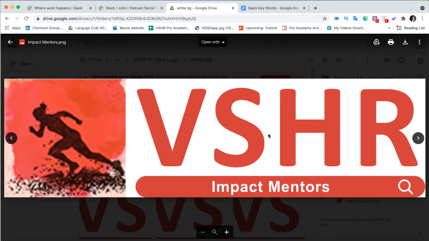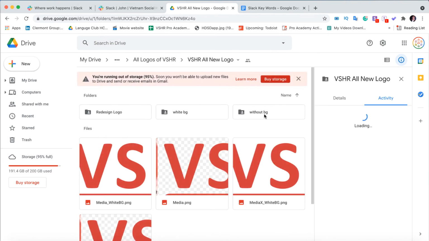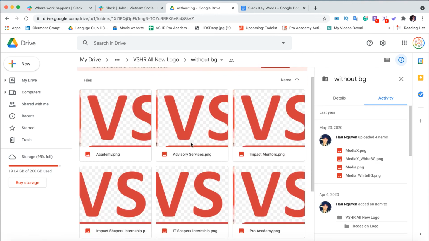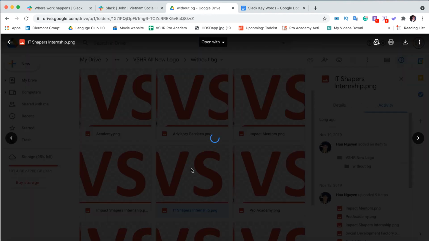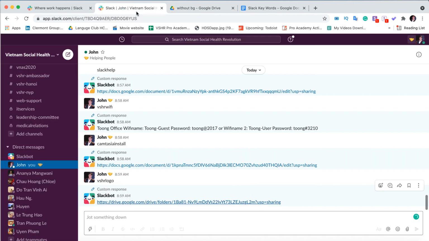If you're looking for something with no white background, you can actually go back and choose without background, and you can click into it, and these are the logos you see. There's no backgrounds in them. So that's the way you can really make the best use of your resource to make it happen.